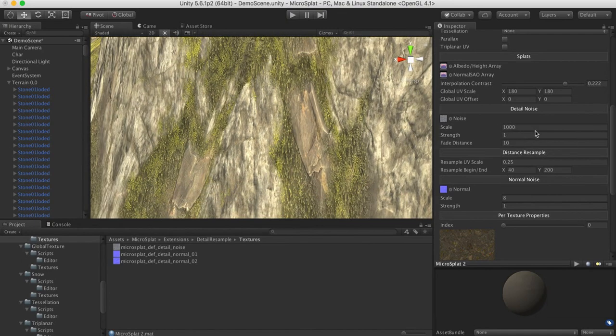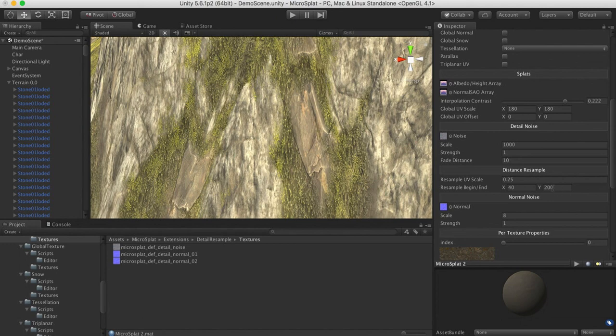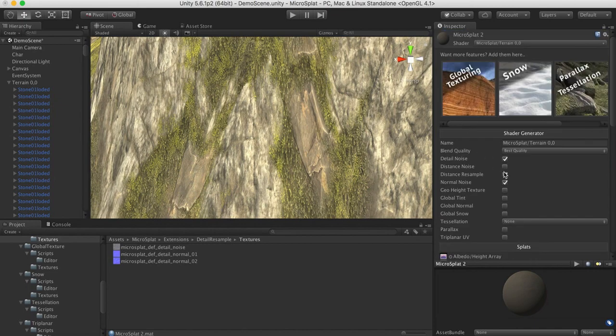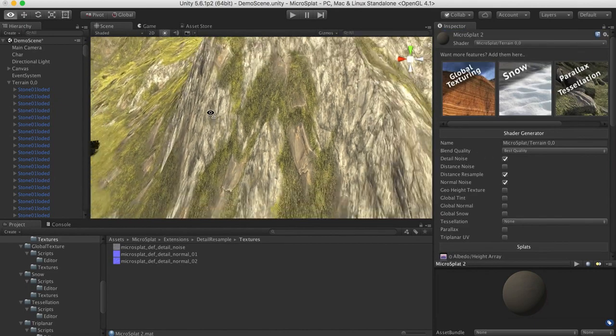So that is a super simple little technique. Again, because of the way the texture is packed, it's one sample, and it affects both the normal and the PBR channels and everything, and gives them this nice noise. And on the distance resample, you can set the UV scale and where to begin and end it. I might not have explained that. And then finally, there's the same thing, but for the distance.